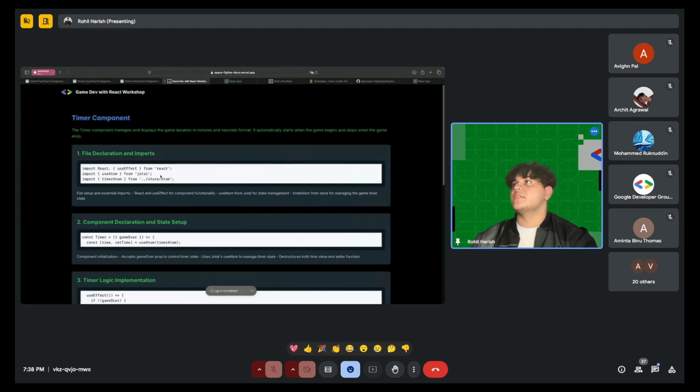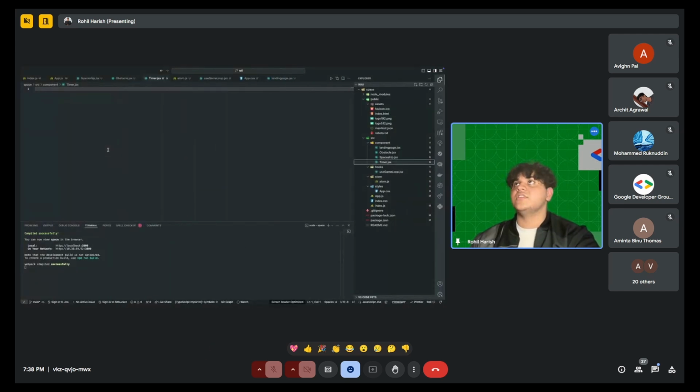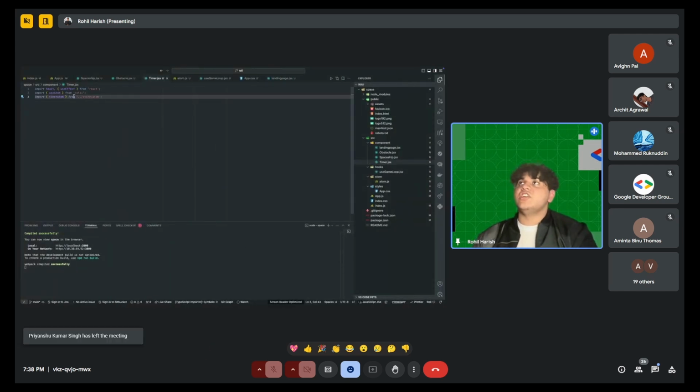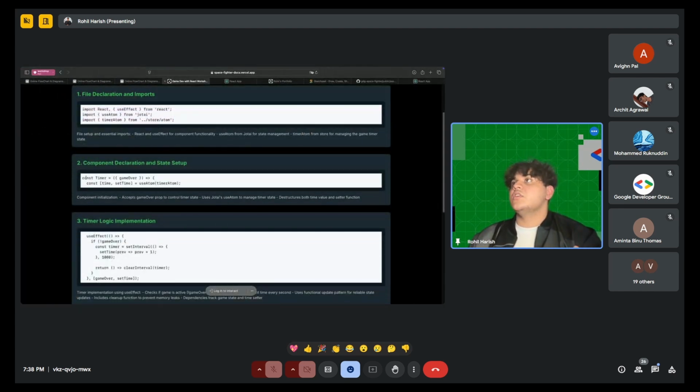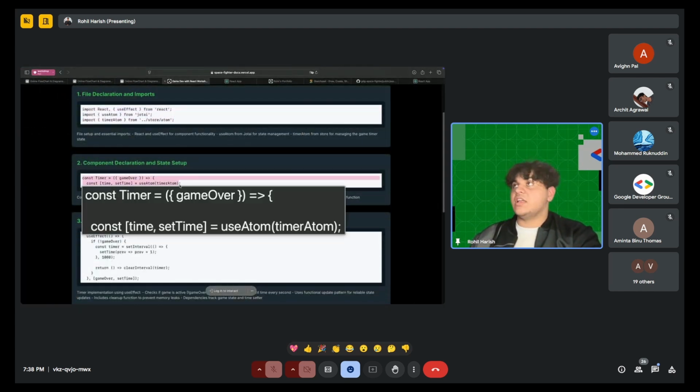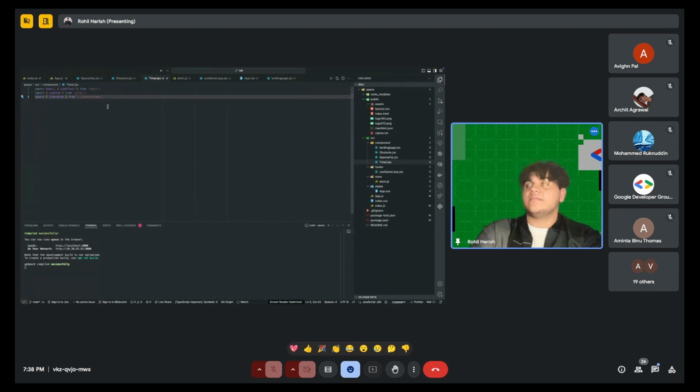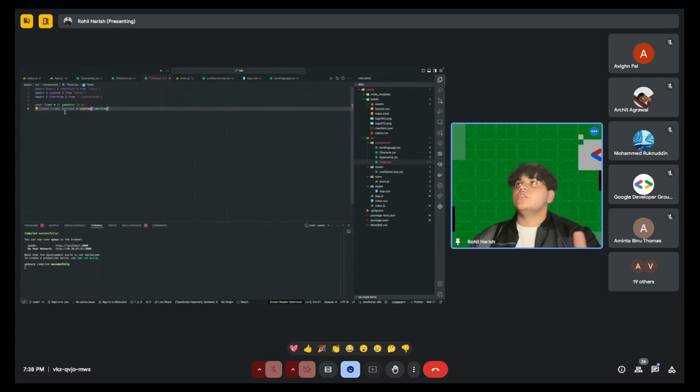Timer.jsx. We have to import not only React but also useAtom, because we have a useState coming into consideration, and the specific atom which will handle the timer. So not just useAtom from Jotai, but you also have to call the store from store.atom, the timer atom which we have made to handle the timer state. Const timer, game over, time, set time, useAtom.